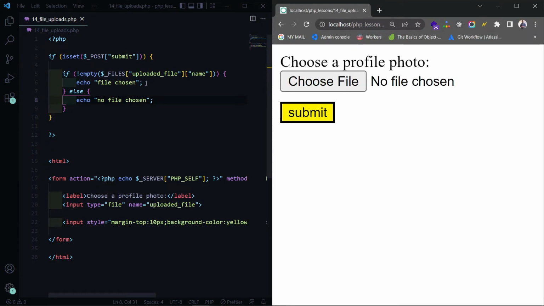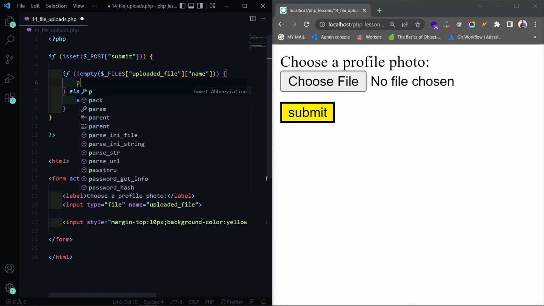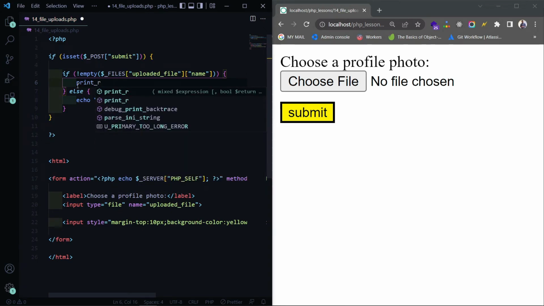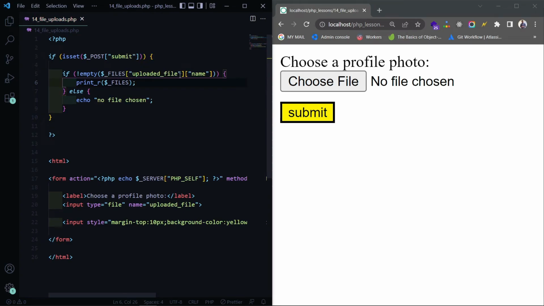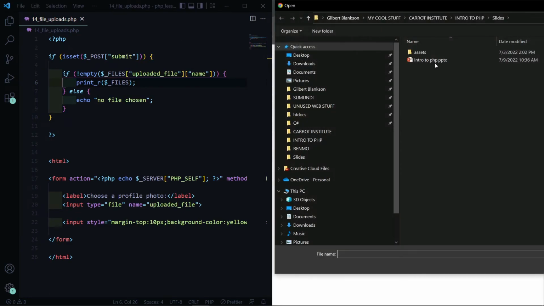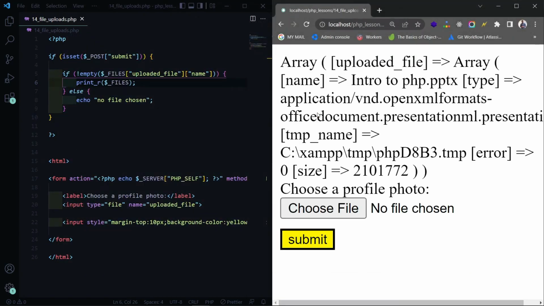So what's going on here? Over here, I'm going to print out this files super global so that we see what's going on. So print_r, and then we'll print out $_FILES and see what's happening there. Let me just choose a random file. You see this uploaded file is an associative array. It has some values and properties. Over here we see uploaded file, and in the array we have another array, so it's like a 2D array.